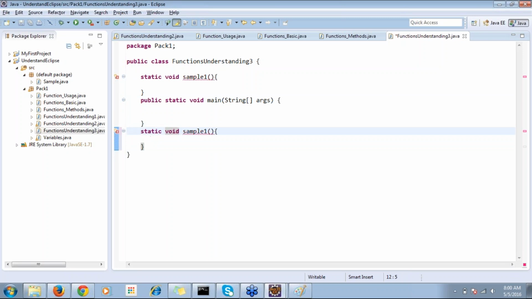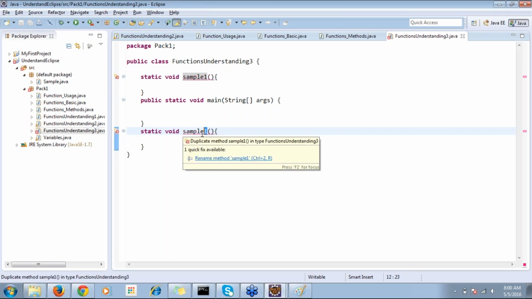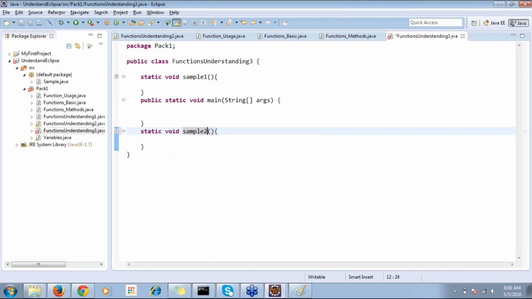Right now it's throwing me an error. Why? Because here I gave sample1 and here also I gave sample1, so it becomes a duplicate. If I mouse over, can you see? Rename method sample1. So I'll make it sample2. Even if I make it non-static, it throws an error, because it treats it as a duplicate. So I'll make it sample2.